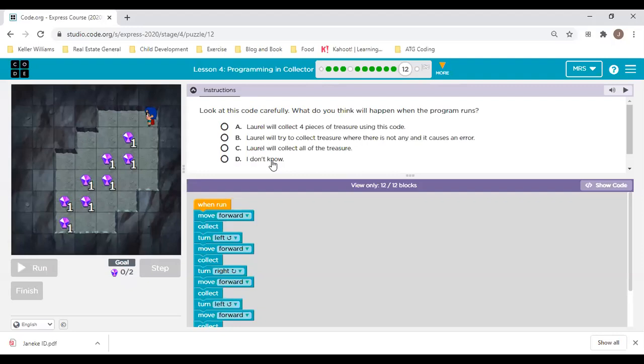So I quickly want you to type in your chat box, what do you think, A, B, or C? I'm going to look at the chat and see what you guys think. What will happen, A, B, or C? Hoodie says C. She will collect all of the treasure. Chevelle also says C.